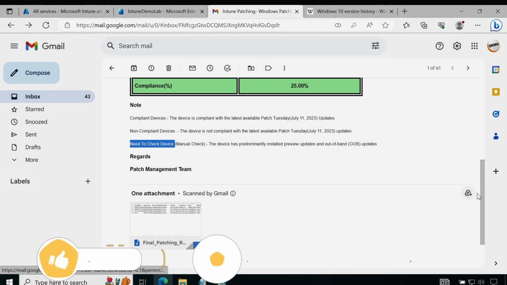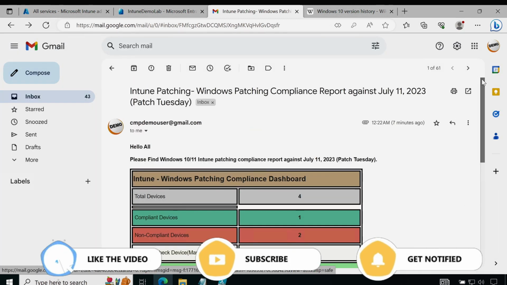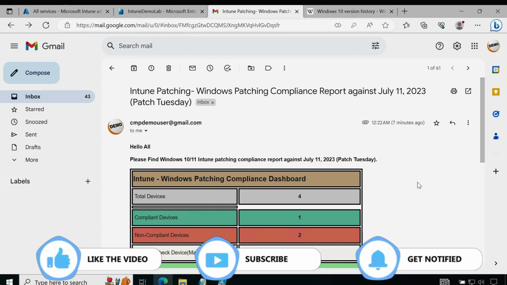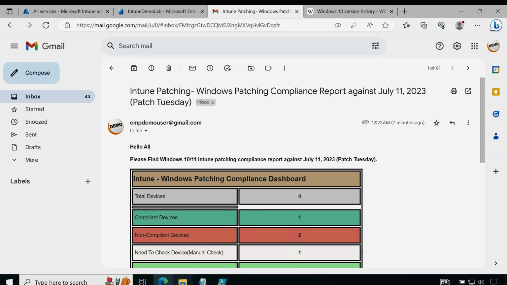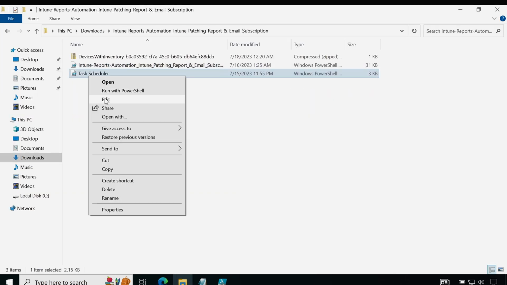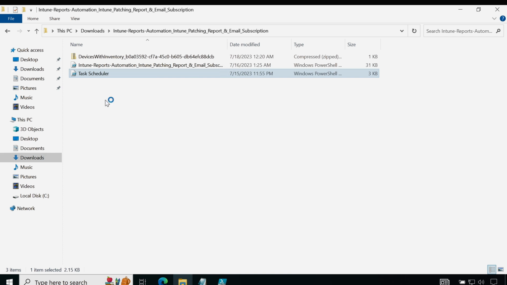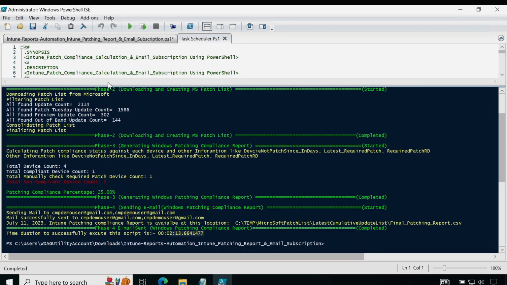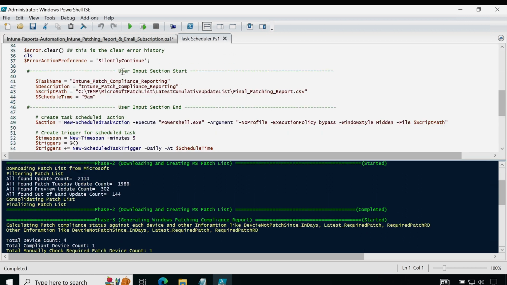Now the next step is to automate this so that you will get it automatically in your mailbox. For that we have to create a task scheduler. Let me open another script called task scheduler and modify it. I'm going to edit it. I'm going to modify this script, and we have to update the user input section, like what is the name you want for this task scheduler.